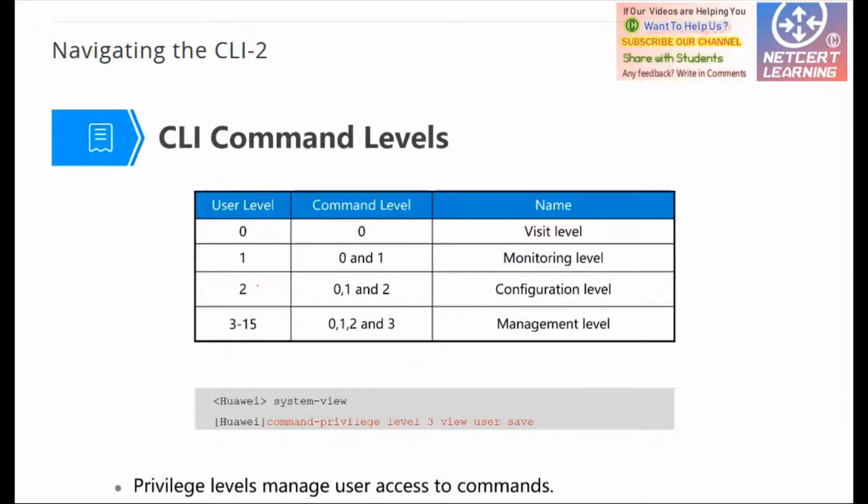Okay, and then the command levels. Huawei's VRP has divided the commands into different levels. Of course, in total there are 16 levels, from 0 to 15. But from level 3 to 15, the privilege is the same by default.